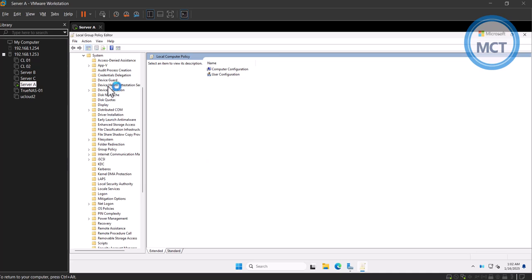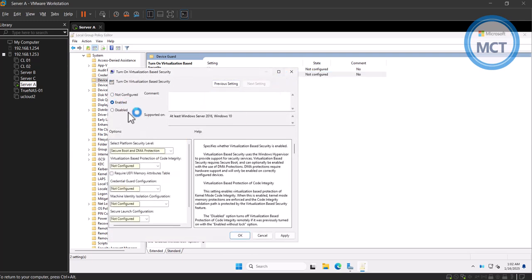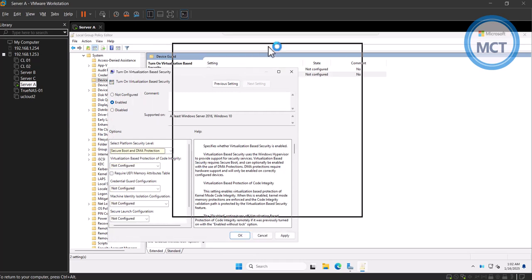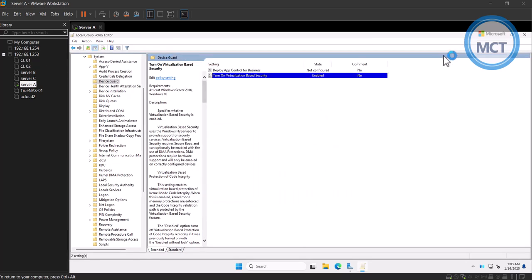Expand system and go to device guard, and then you need to make sure you've turned on virtualization-based security here as well. So I'm going to go enable here, and then what we are looking for is we need to make sure we've enabled secure boot, and then we need to enable virtualization-based protection of code integrity with UEFI lock, and leave the rest at the default. I'm going to go apply here, go OK.